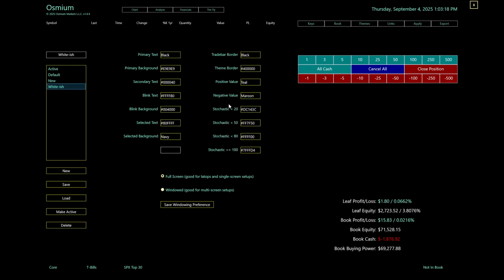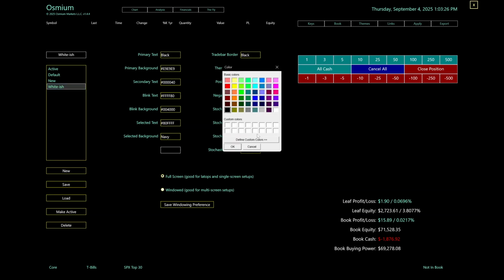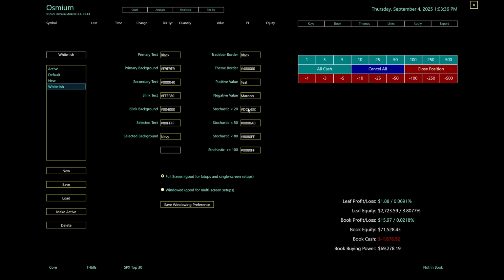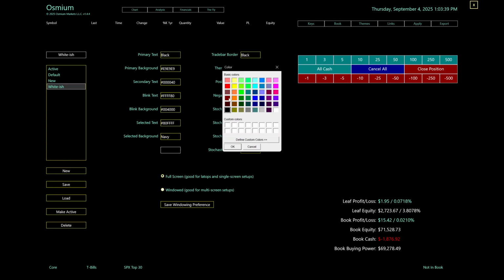And these are the stochastic colors from 20 to 50, 50 to 80, 80 to 100. It's really just a matter of preference. Do you like light on top or darker on top? I'm just going to pick some colors and try them out. Your red.